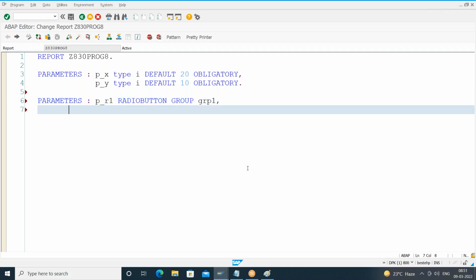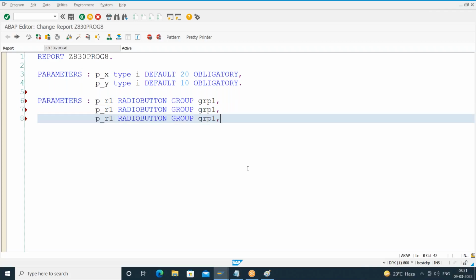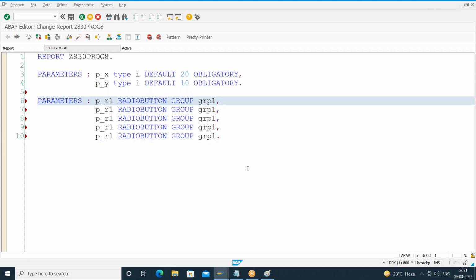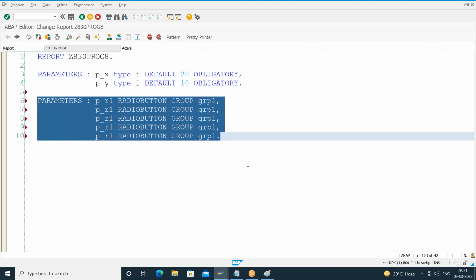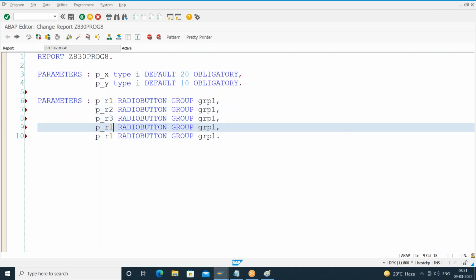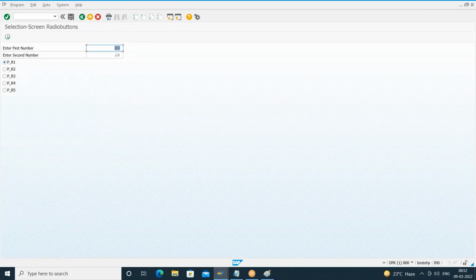Done. Then I'll take another radio button. Like this, I'll design 5 radio buttons. I'll give the period here, so from the first parameter to the period is considered as only one statement. I'll give the names of the radio buttons as P_R2, P_R3, P_R4, and P_R5. Done. Save it, check for the syntax, activate this. When I execute, I got 5 radio buttons.